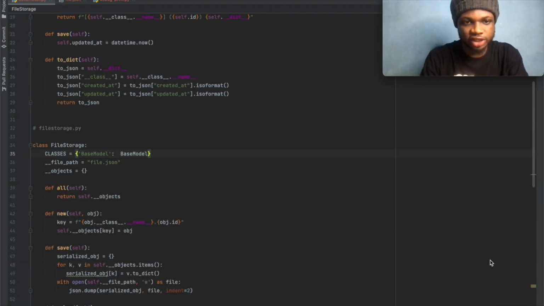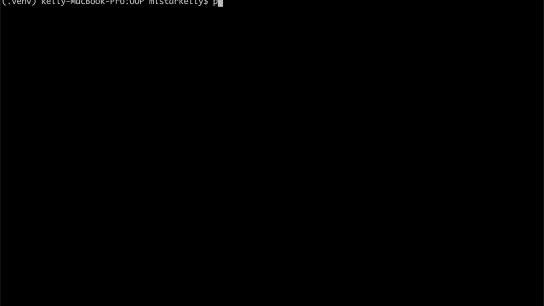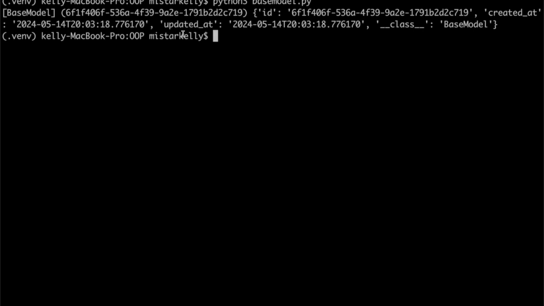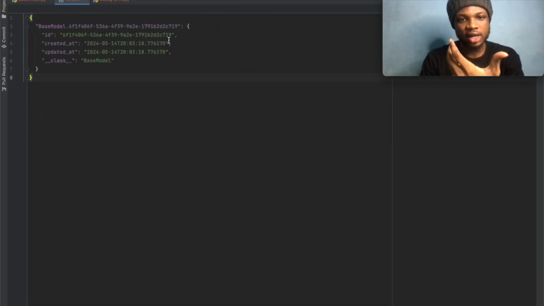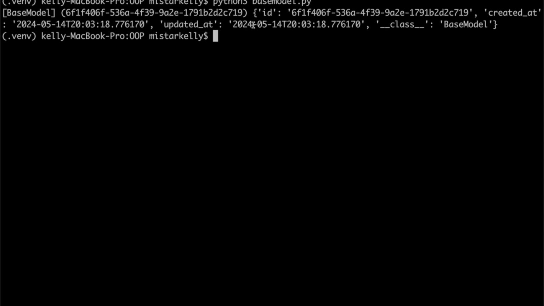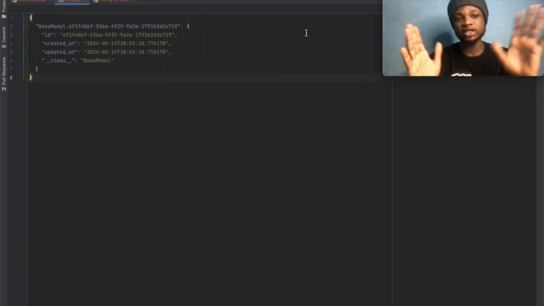So let's check if our application is still working fine, right? Everything is still in good shape. So let's run our code and do python3 base model. Everything is still working fine. The base model was created. And let's check the file storage. So 719 and 719. So everything is still in perfect shape, right?